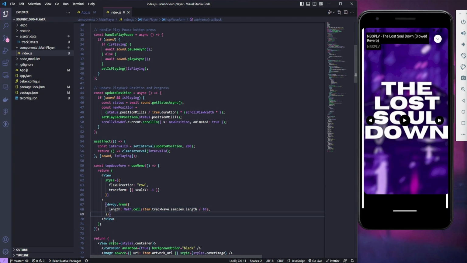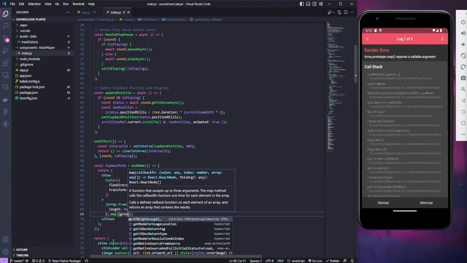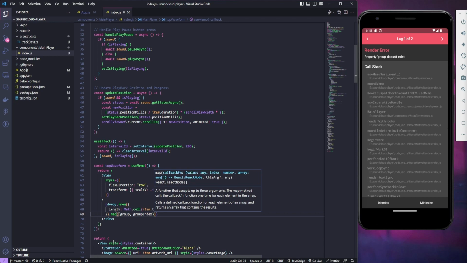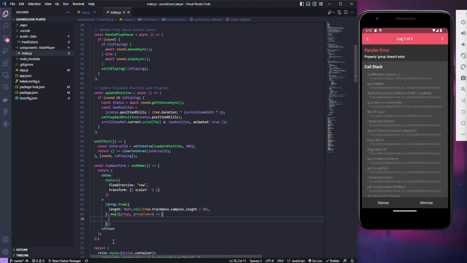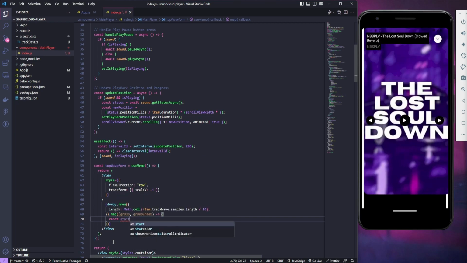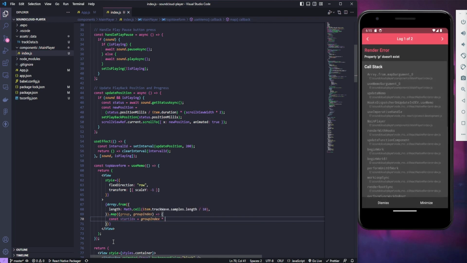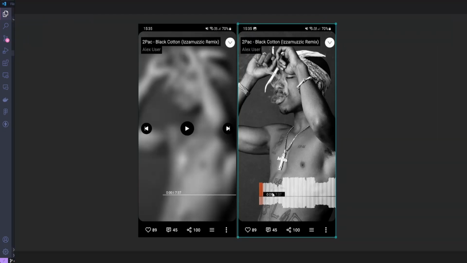Okay, we need to map some group. We'll have group and group index. So const start index is group index. Why am I doing that? Because our player would be very long if I don't do that. So I group them, 6 by 1, like 6 lines by 1. Because if I did not do this, the player will be very long.